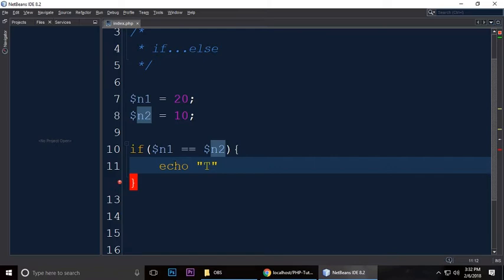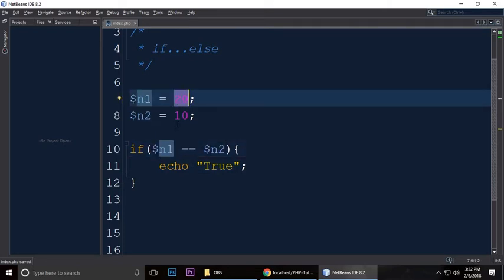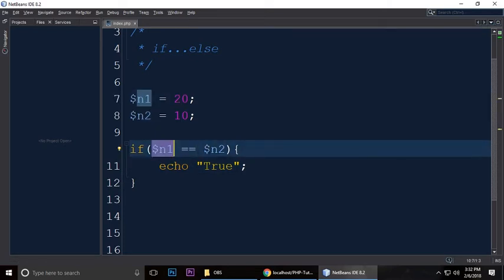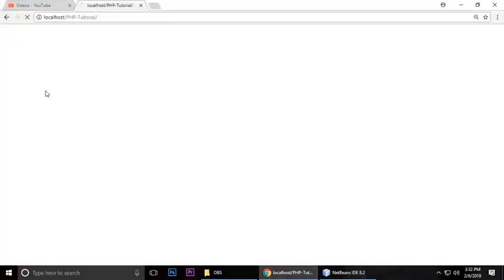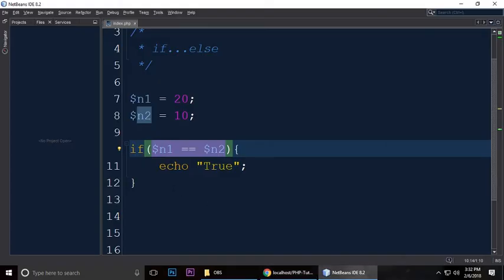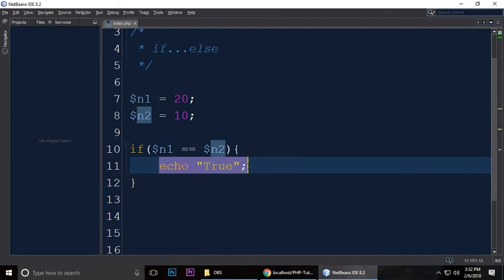Inside it we echo true with a semicolon. We know that n1 is 20 and n2 is 10, meaning 20 is equal to 10, so this condition is false. Let's run this project. It will return nothing here because this condition is false, so this block will not run.